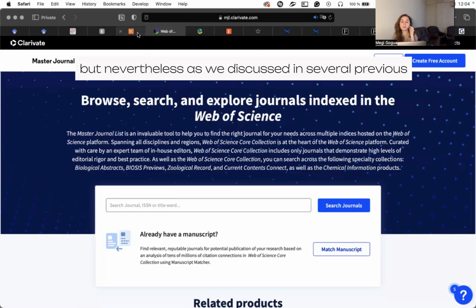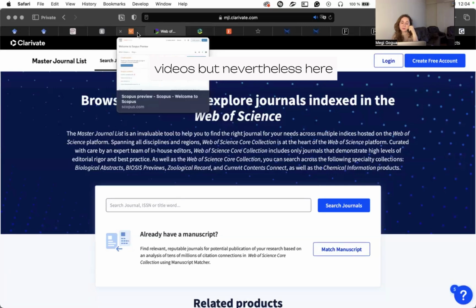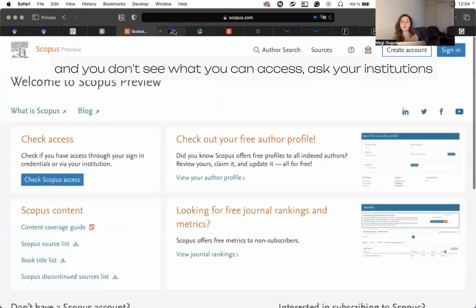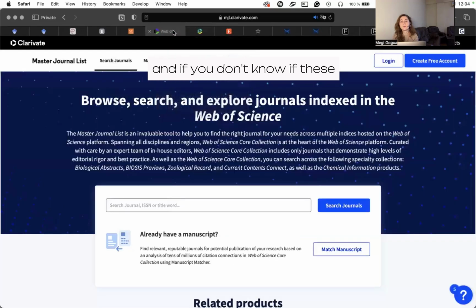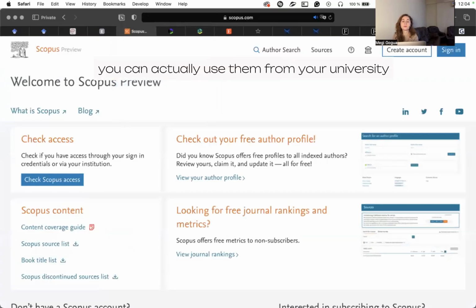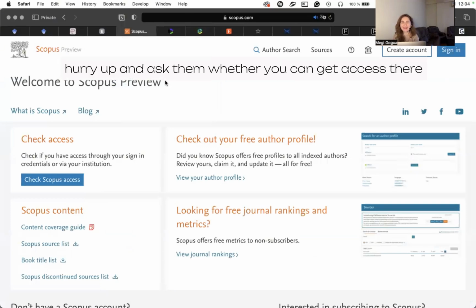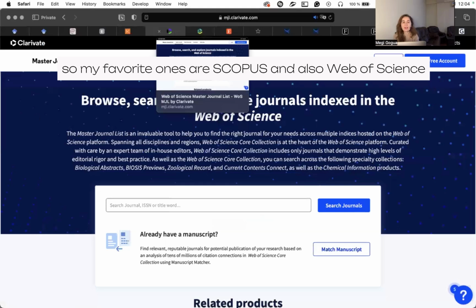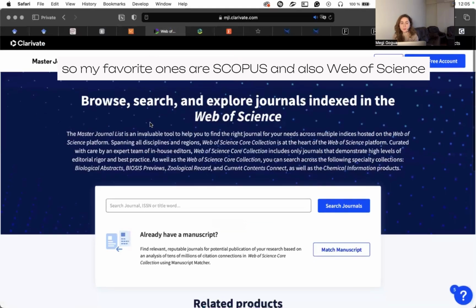As we discussed in several previous videos, here you can see what you can ask your institution. If you don't know whether you can use these databases from your university, you certainly need to hurry up and ask whether you can get access to the recent papers without any limitation. My favorite ones are Scopus and also Web of Science.